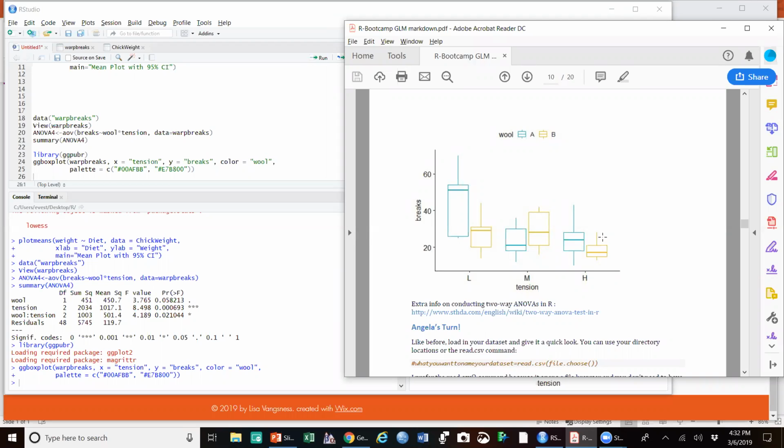Okay, I haven't played around with simple effects, so if you guys ever do that, I would be learning too at the same time. But okay, all right.